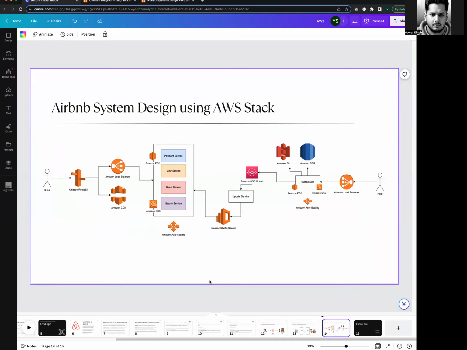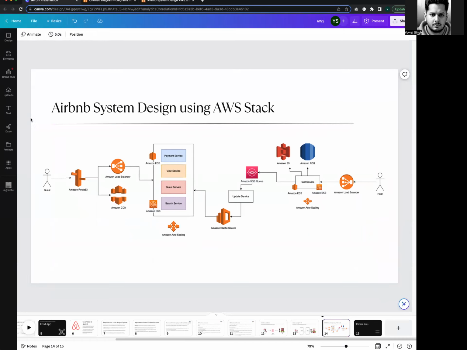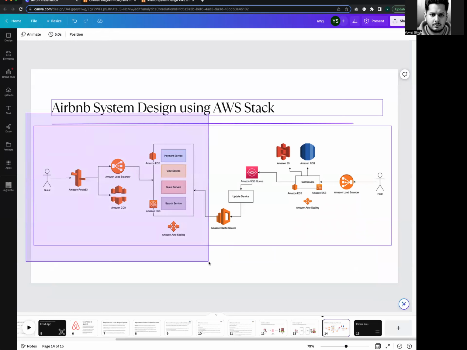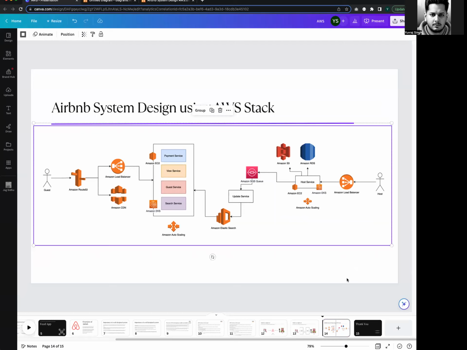So this is the architecture we're going to go through. Up to here, it's your demand service, and up to here, it's your supply service. So let's talk about the supply service first.